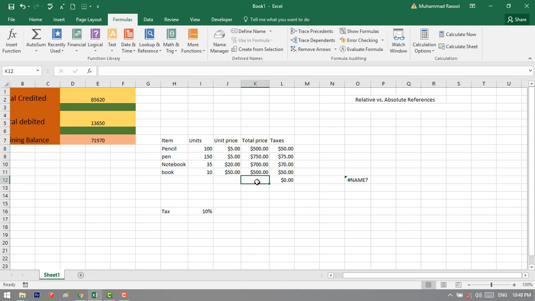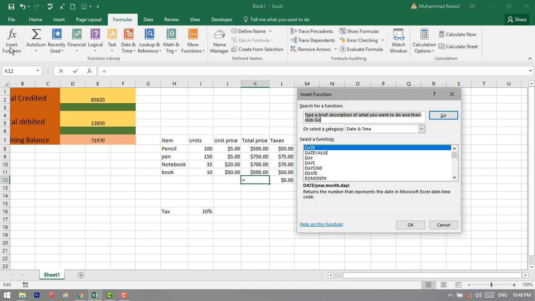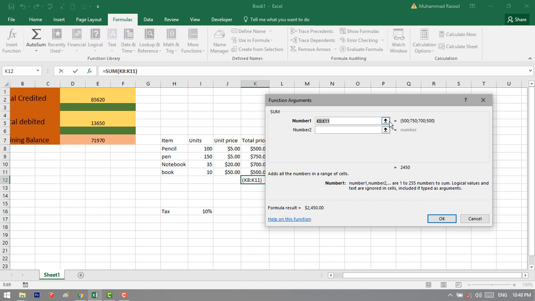First, we activate the cell where we want the sum. Then go to insert function, and in insert function we search for sum. Okay, here is the sum. We click on sum, OK. It gives us the option of from where to where you are going to do your job.